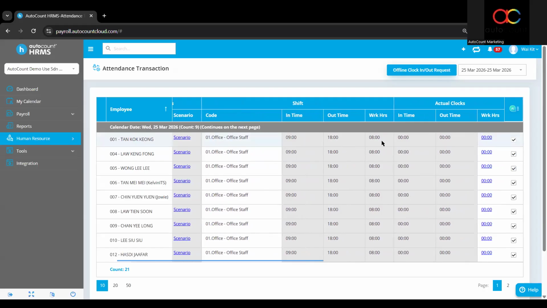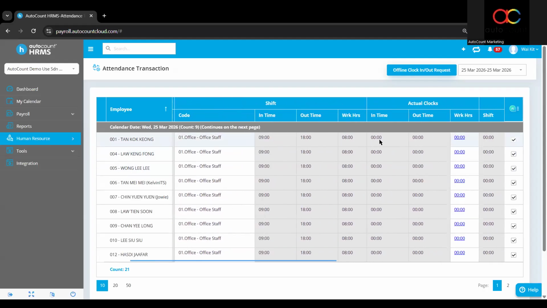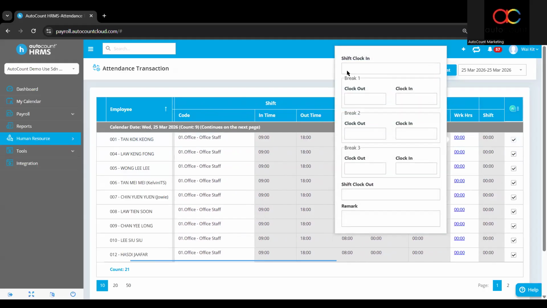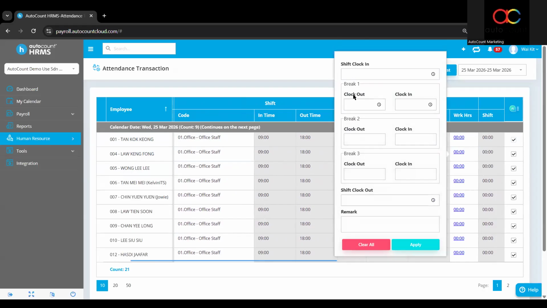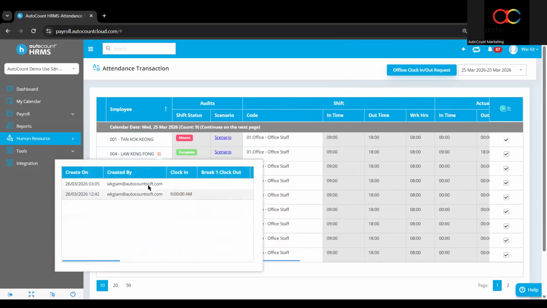Okay. So their total working hour is supposed to be 8 hours. But it says here they are absent because they did not clock in and out. Okay. So what you can do is if they forgot, you can clock in and out for them. Okay. So I'm going to show you an example. 9 a.m., 6 p.m. Okay. So now it will show complete. Okay. And then there will be an orange mark over here to show you that someone has manually made changes to it. Okay.